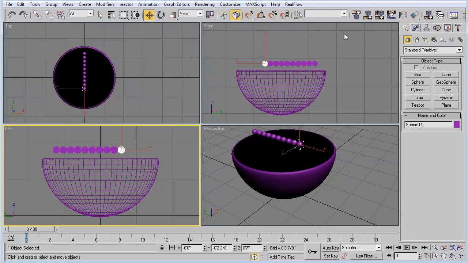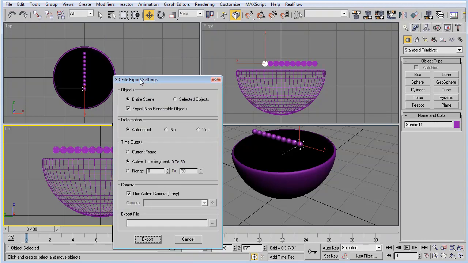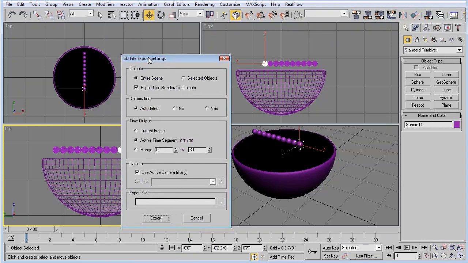I'm going to go ahead and click SD file export settings. This is where you can show what you want in the SD file. So the amount of objects in the scene. Okay, we want all these objects. We want the bowl and the particles, so entire scene. Don't worry about this; you won't need to mess with this for our scene.